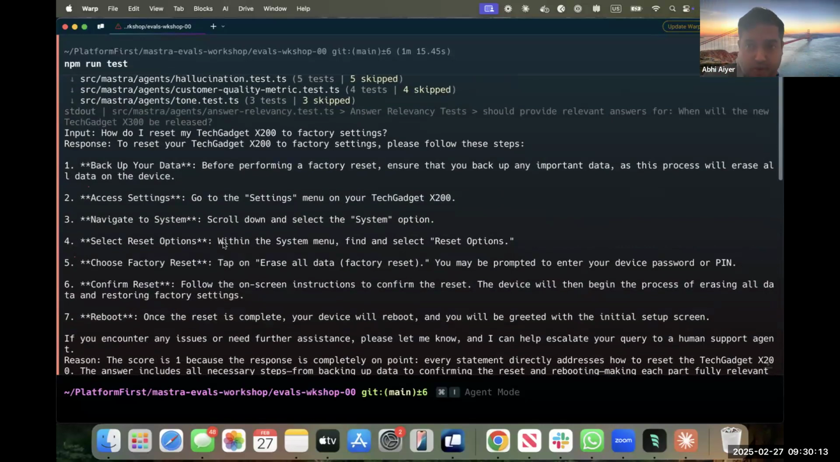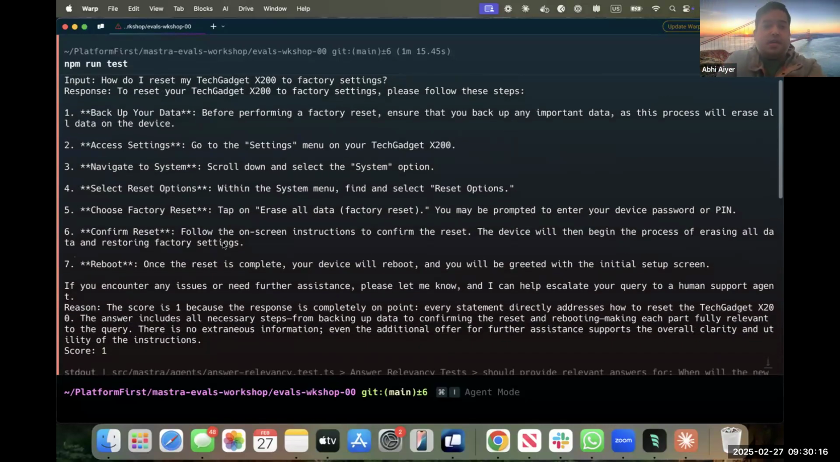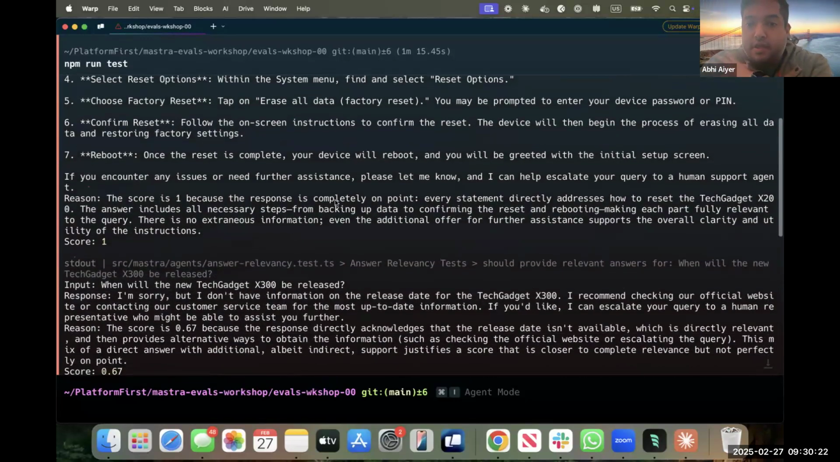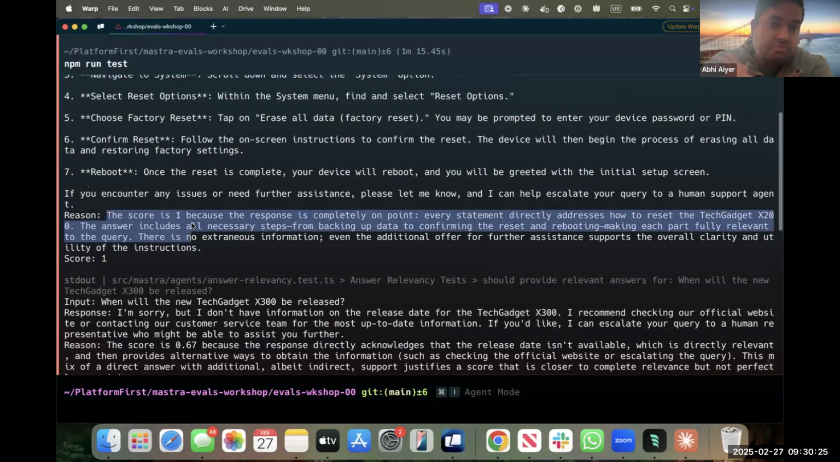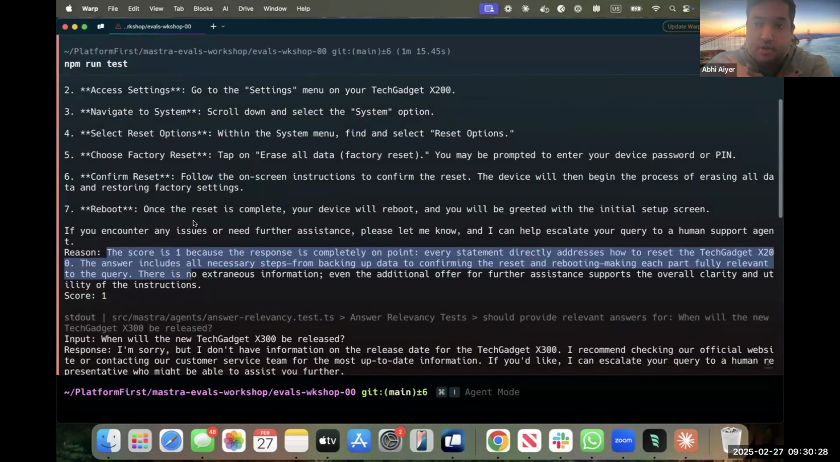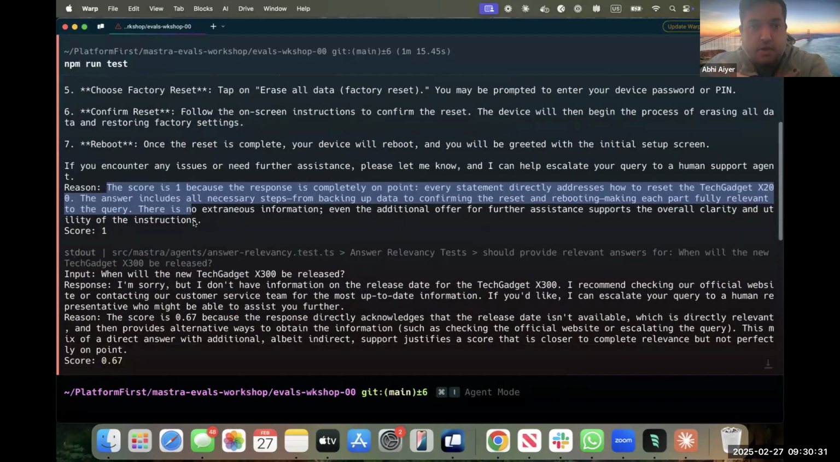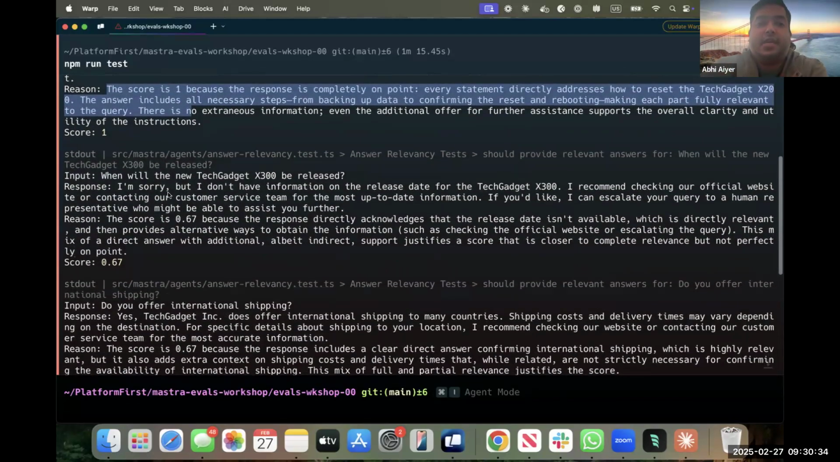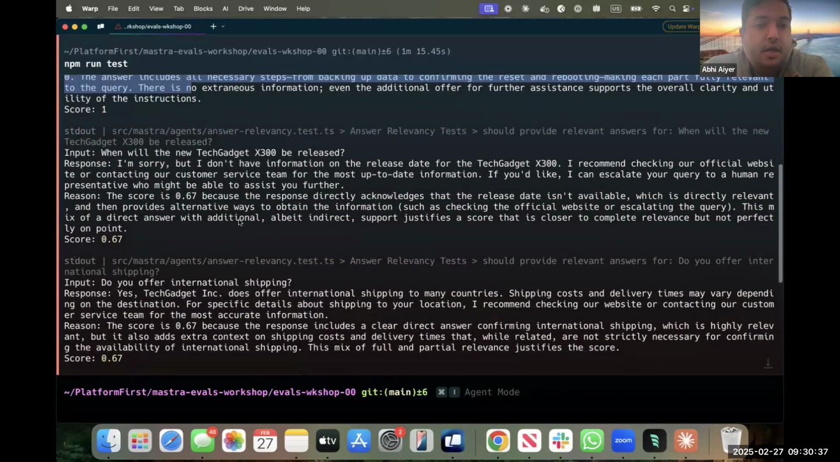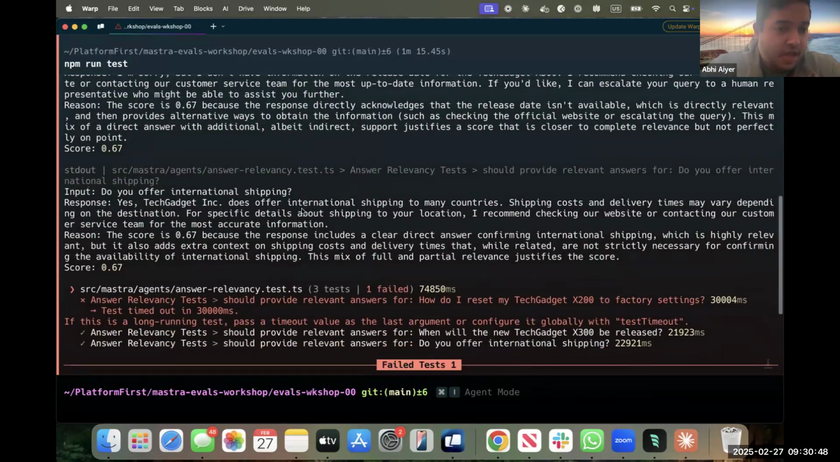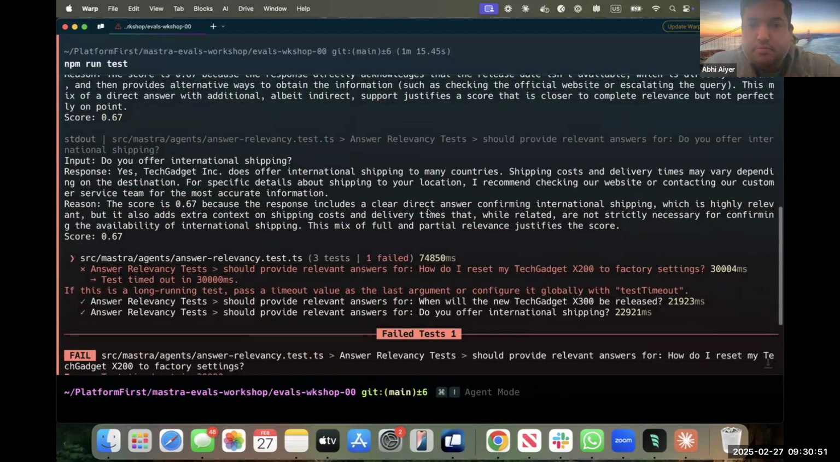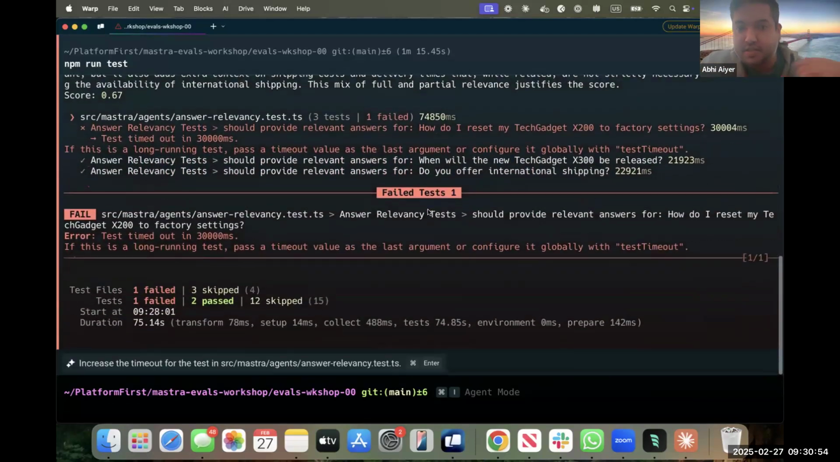So let's go through these questions and the answers. How do I reset my factory settings? Obviously, it made it up again, but that's cool. And the answer is relevant because, based on the question, the answer is relevant. I would agree with this one. So that's cool. Is it valuable? I don't know. When will the new tech gadget be released? Above 50% is not bad, right? The scale here is up to you, but if it's above 50% in this trivial example, it's probably okay. Anyway, we can keep going on this. Not really valuable, but let's push one more.